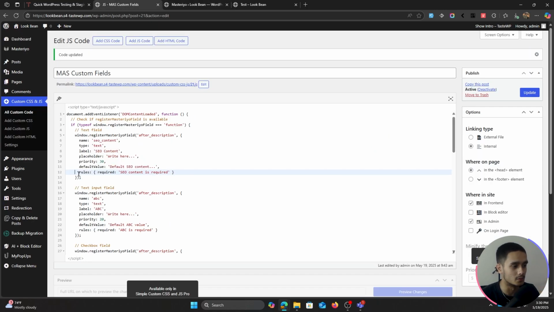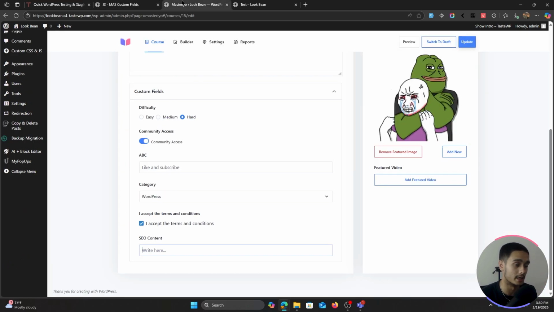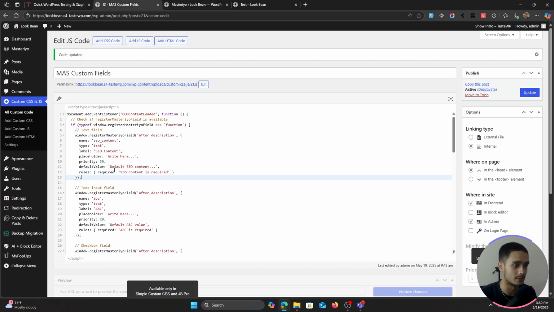And here we've got this rules attribute within which we've got required. SEO content is required. So if you want to make this custom field required, so whenever anyone is creating a course within your WordPress site, you want them to fill out this field. Like suppose I've got nothing here within this SEO content. This field is a required field, right? We've got a required message here.